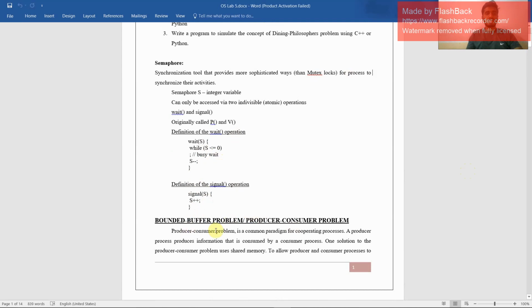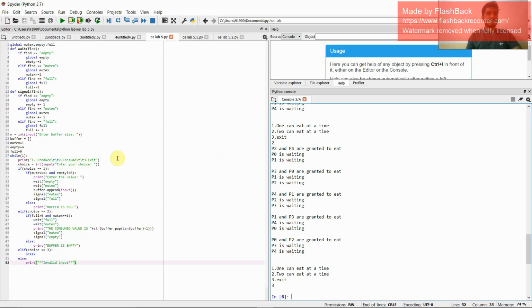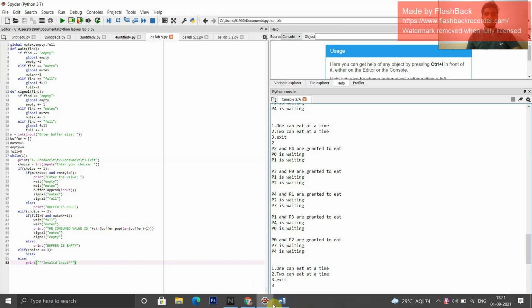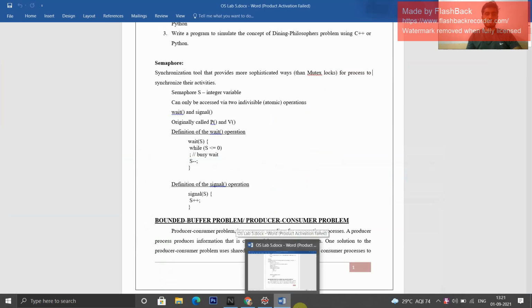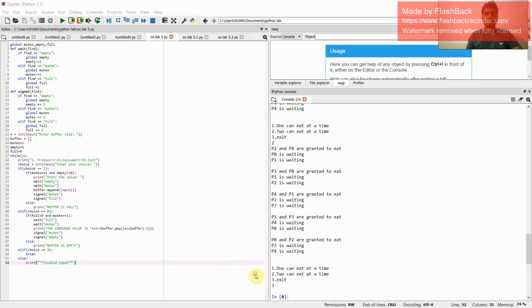And the bounded buffer problem, the producer-consumer problem. Let's get into the code. This is the code for the bounded buffer problem, the producer-consumer problem.